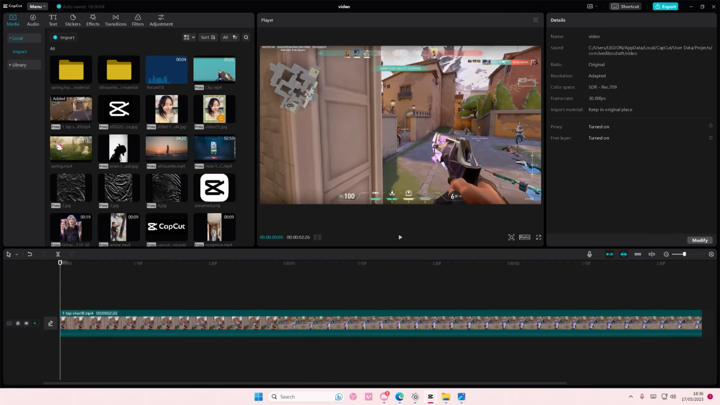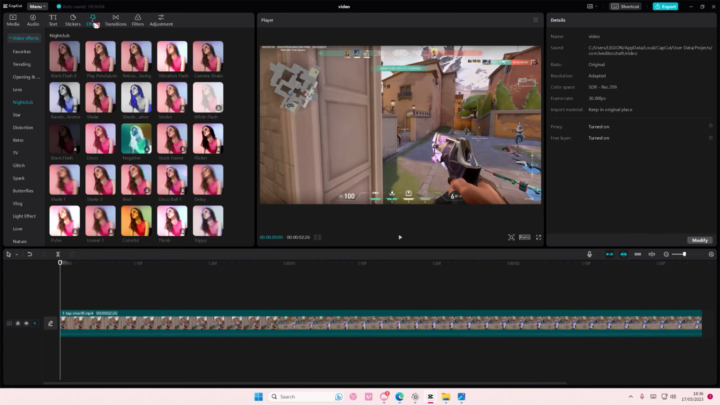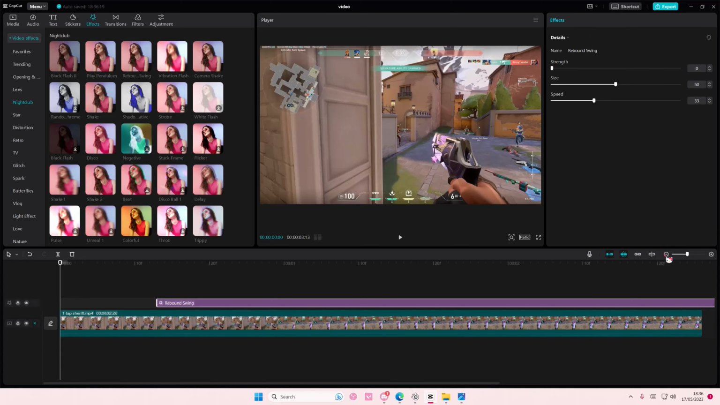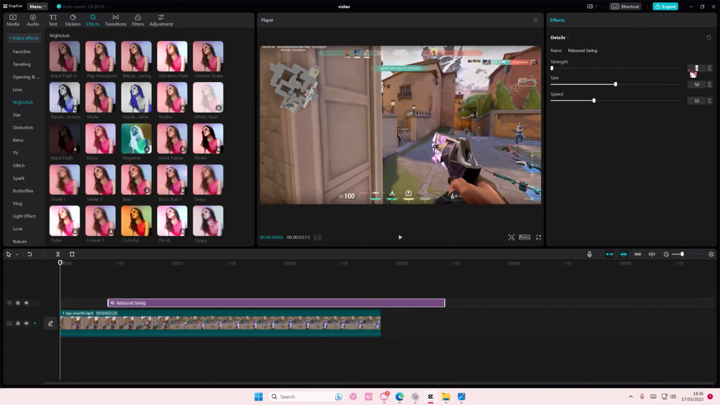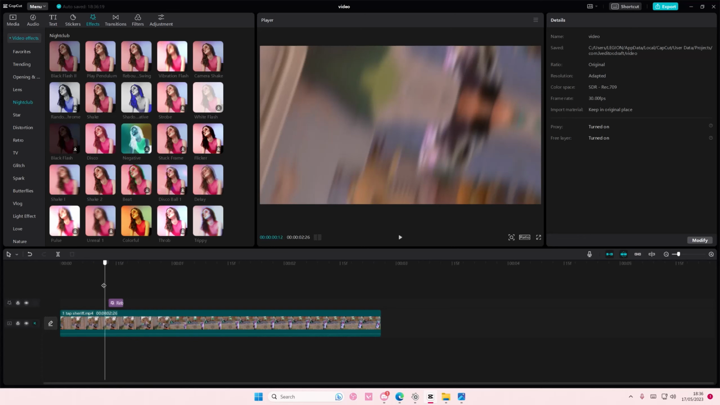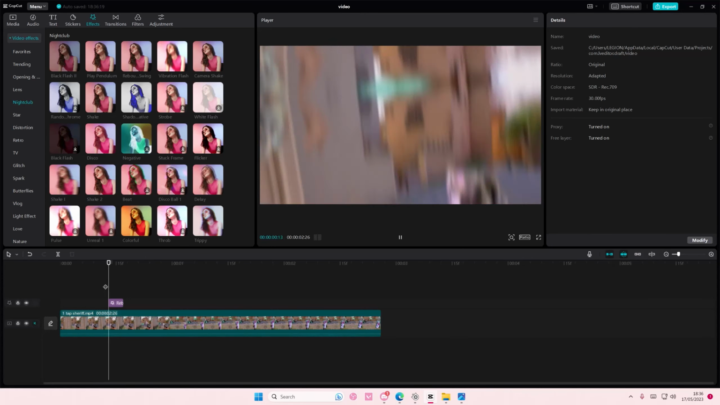Okay, once you're done, go to effects and go to nightclub and add in rebound swing, and add it on top, and make sure the strength is at a 12 and the speed is at an 8. And you're going to want to make it kind of small, and you're going to place it to the part where you want the shake to be.